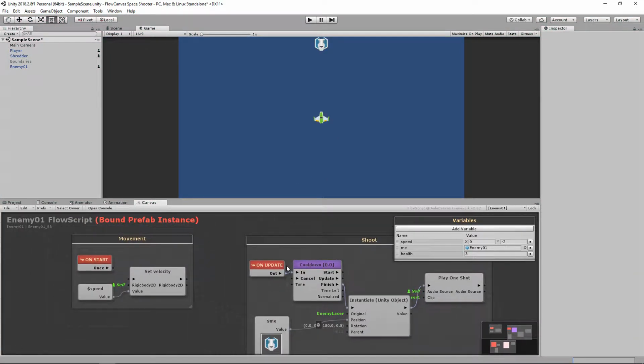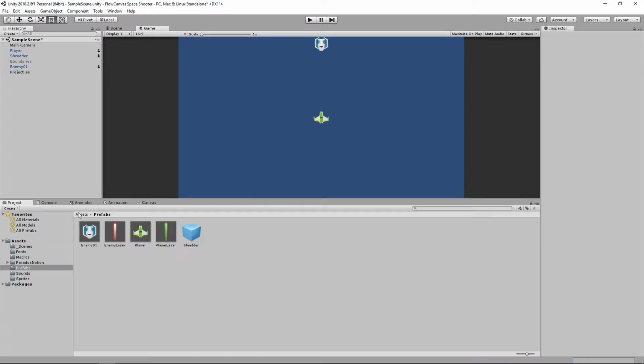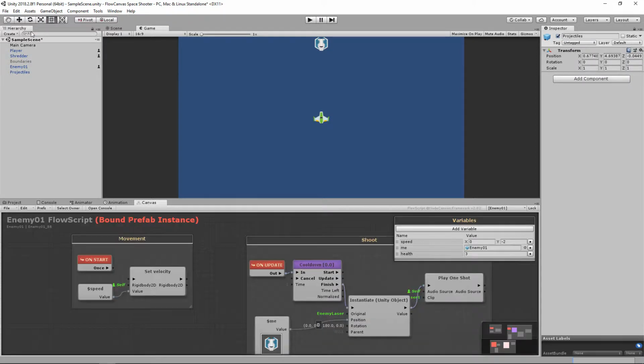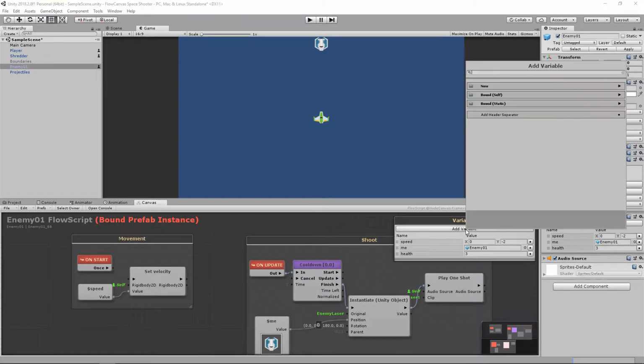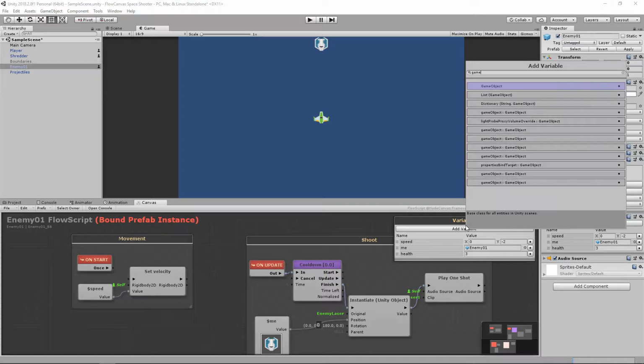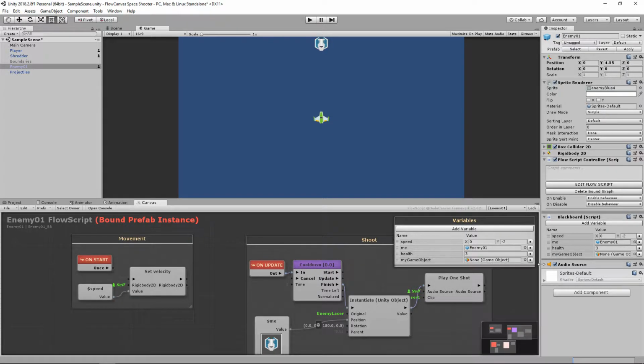But let's keep our hierarchy clean. I'm going to create a new empty game object called projectiles, and I'm going to put that into the prefabs folder. Back in the enemy canvas, I'm going to create a new game object variable, also called projectiles.